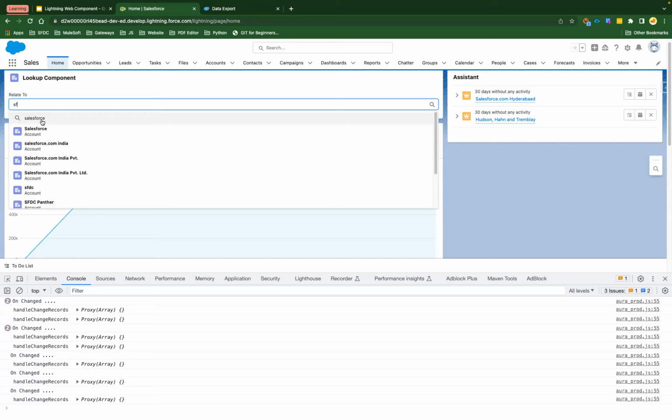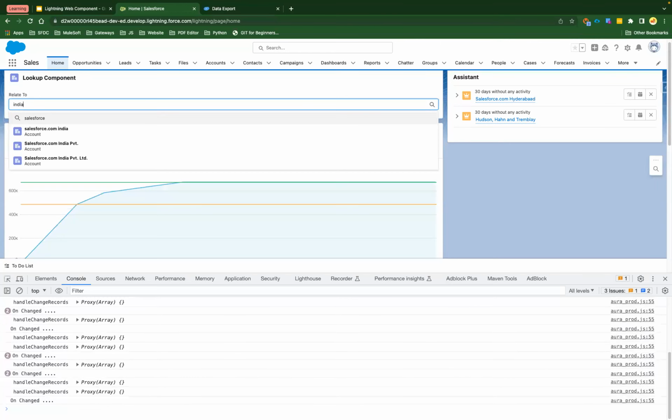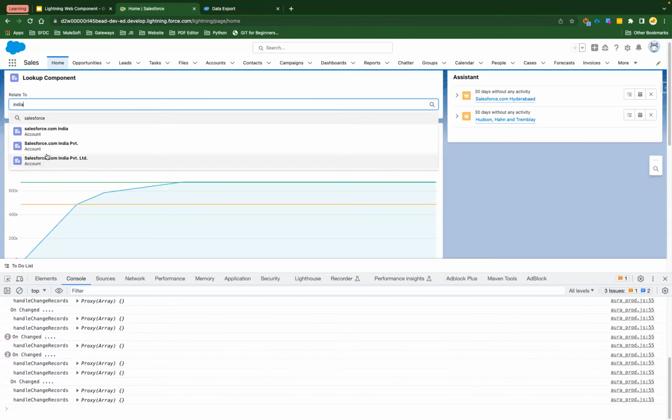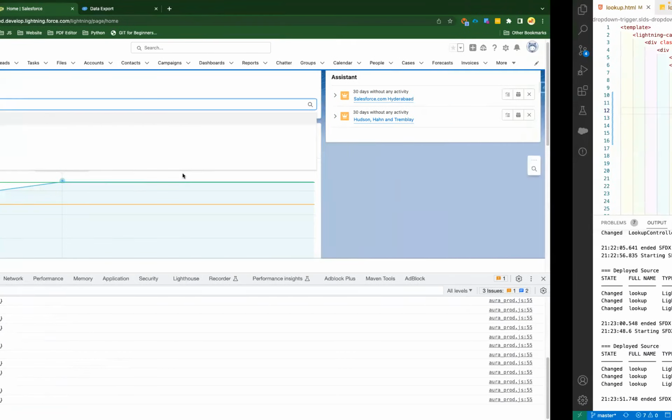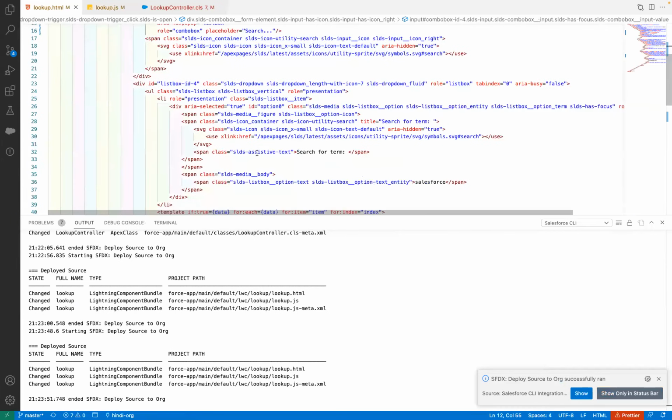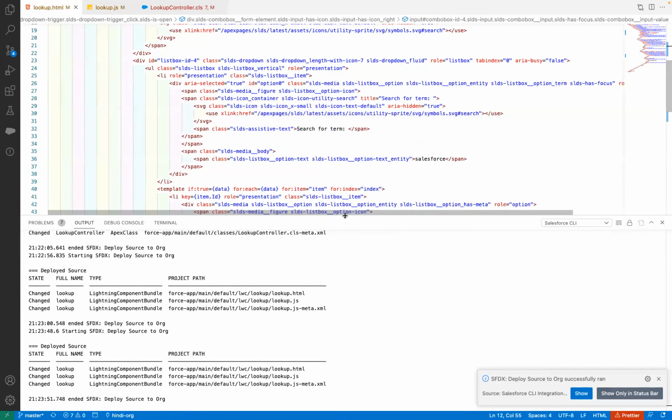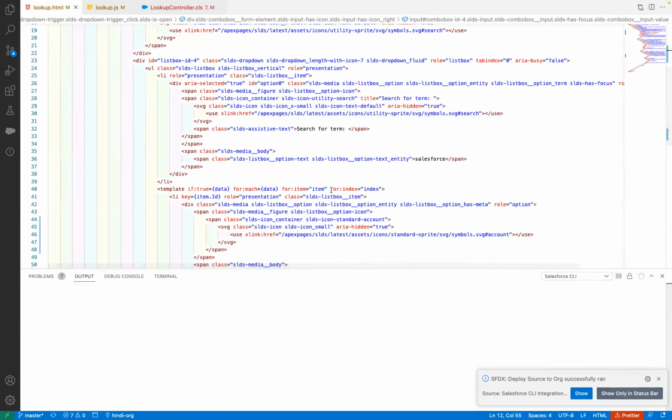One is this: it clearly says Salesforce, however it should say SF because this is what we are searching for. And maybe if I say India, there are 3 records coming up. It should say India, not Salesforce. So for that, we really need to find out where exactly Salesforce is being used in our HTML file. So we find that here this is hard coded.